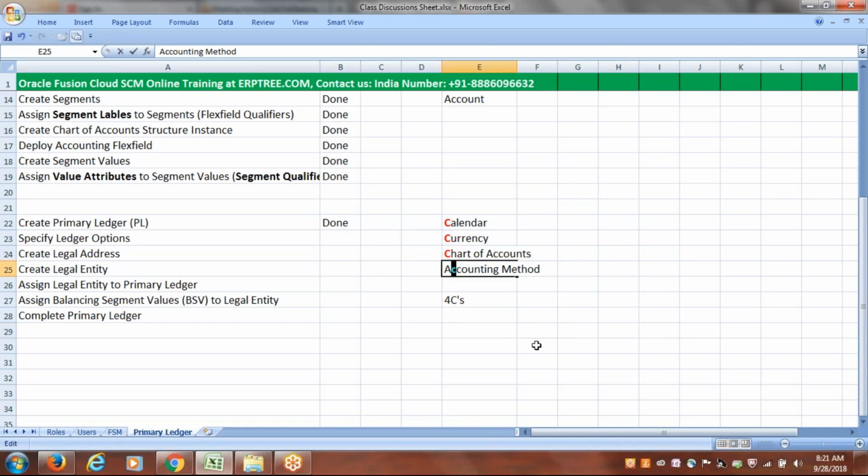So up to release 11, these 3 C's only we take into setup books. From release 12, 4 C's will take into setup books. That's how they made the logic. So with the help of 4 C's, we created primary ledger.